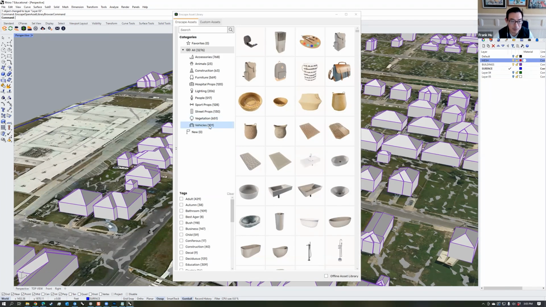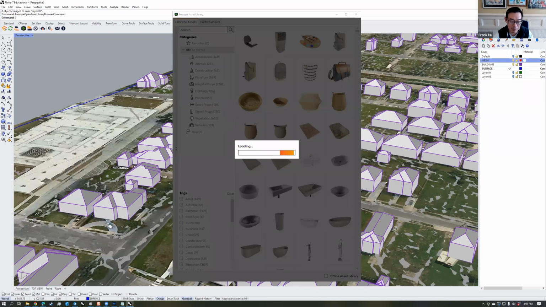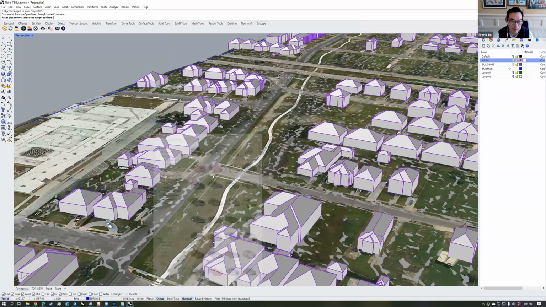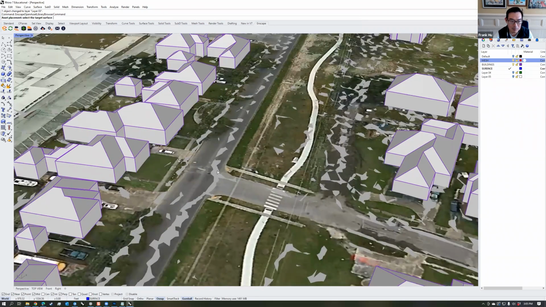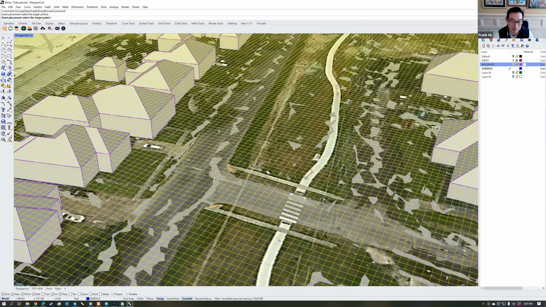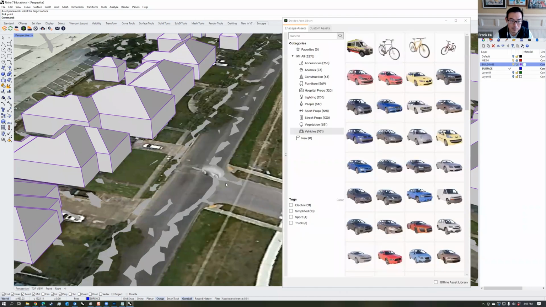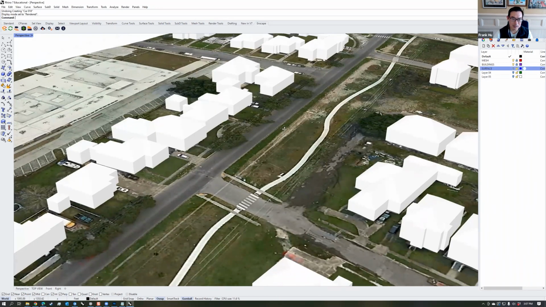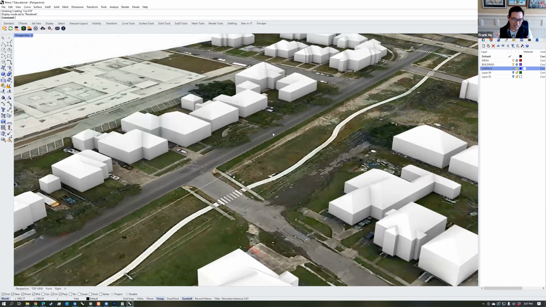You go in here and then you pick, for instance, a vehicle. Say you want to put a car into the model and pick a car. And then Enscape assets only like to be attached to surfaces. So that's where the Drape surface comes in handy, because then you can just plop it straight onto that surface there.